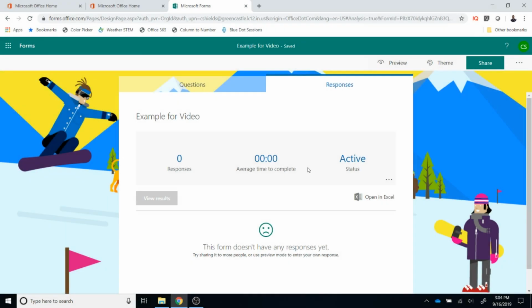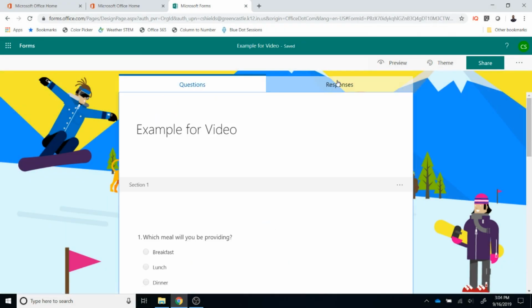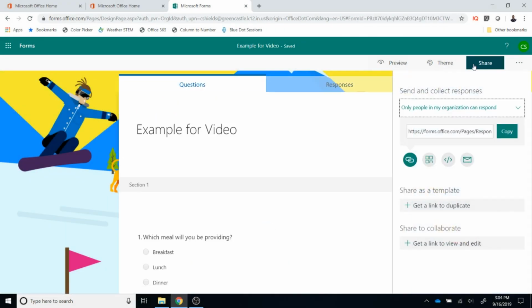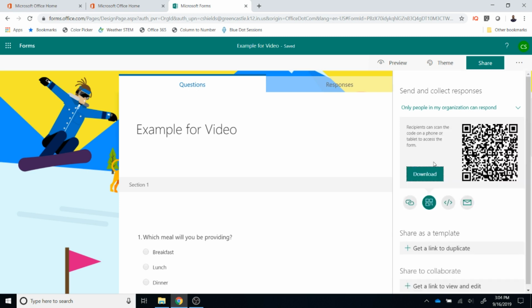For now, you have a great form that you are ready to share, and you are going to click the share button, and you have multiple ways to share this form. You can copy and paste the link, and you can submit that in an email, on a website, a number of different options for how you would like to get that link to people. You have a QR code. It will automatically generate a QR code, which you can download, have others scan, and they will be taken directly to the form.